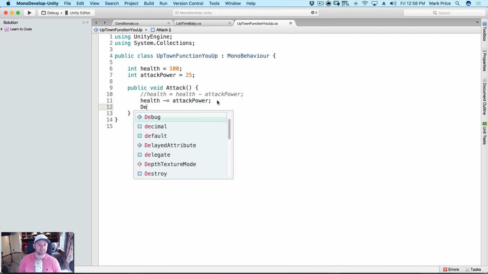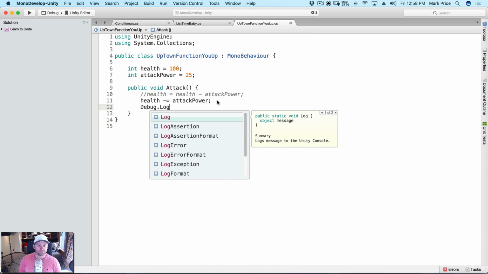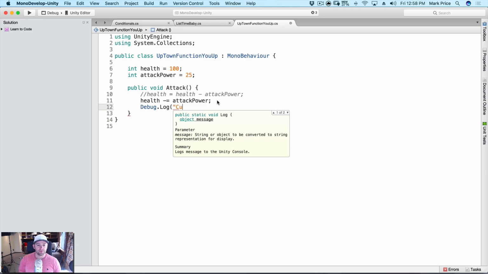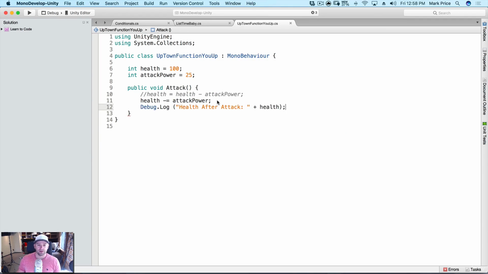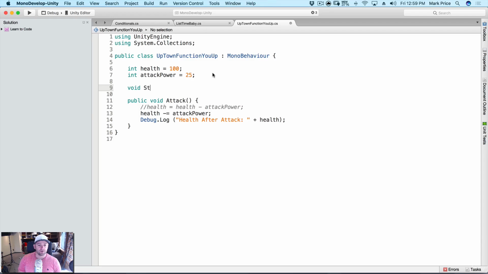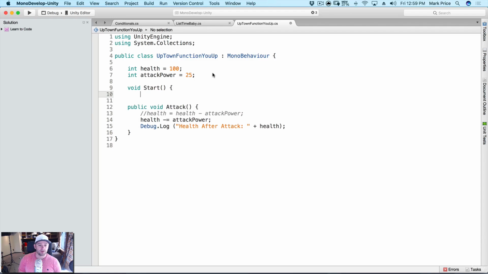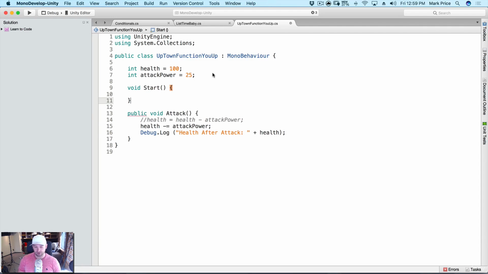Okay, and then let's just do a Debug.Log, and we're going to say "Health after attack is equal to," and we're just going to say health. We're taking this string and concatenating it with this variable. It's taking this variable and converting it to a string. Okay, and you know what? Let's put the Start function back, and we'll go ahead and print out the current health at the beginning of the Start function as well.